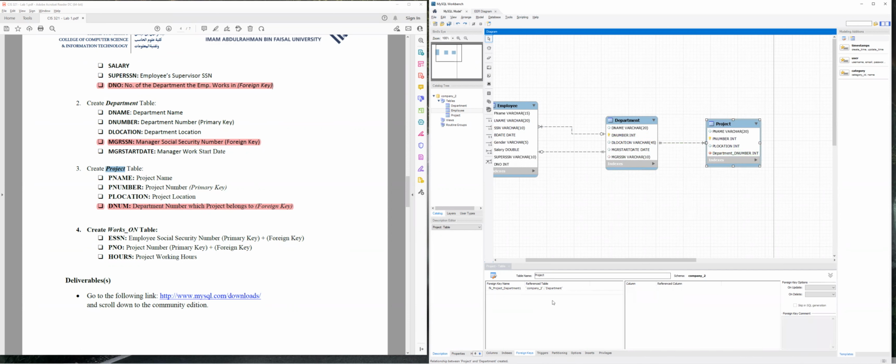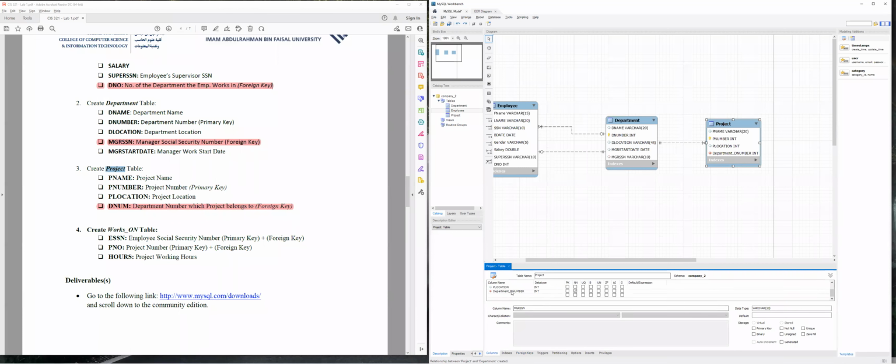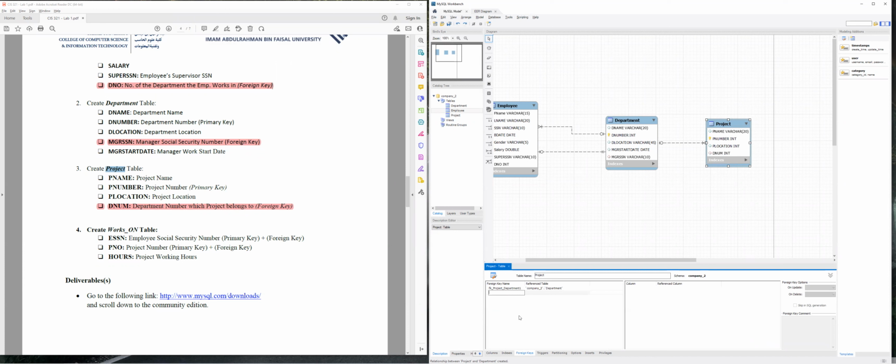Double click on project. We will do the same. We'll just rename the new column to be DNM, and we will make sure it accepts null. And we will go to the foreign key, and then we click the foreign key to change it from no action to cascade, and no action to cascade.